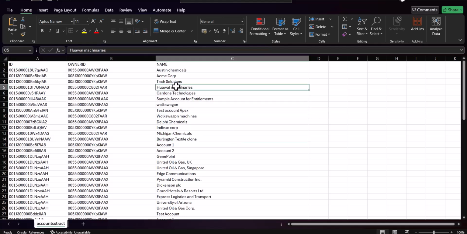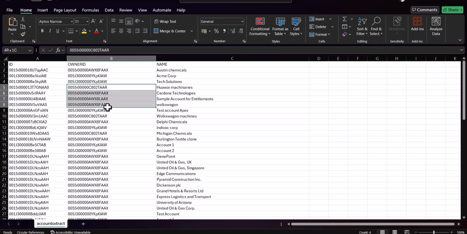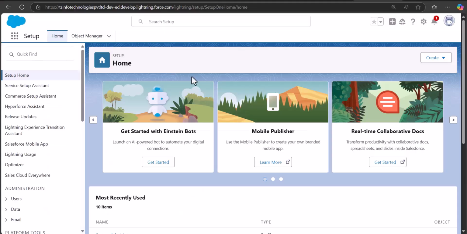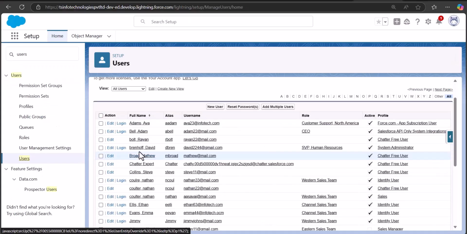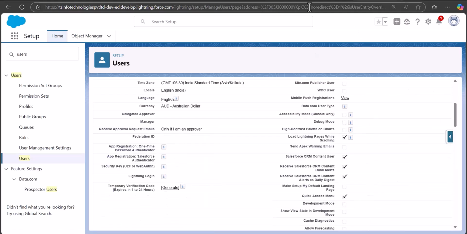So for example, I'm going to change the account owner for these 4 accounts. For that I will change the owner ID to the ID of the user to whom I'm going to assign these account records. To get the user ID, I will go to the user setup, and then select the user, and from the URL you can get the user ID.